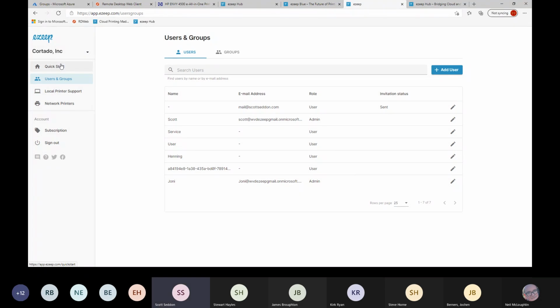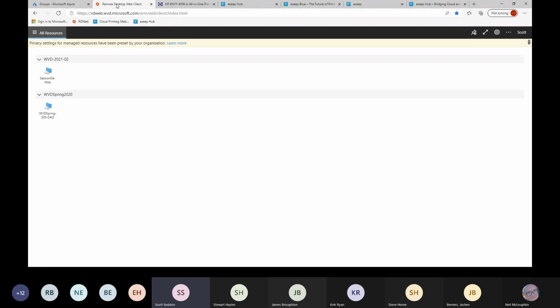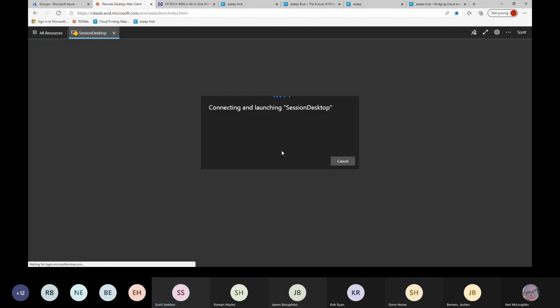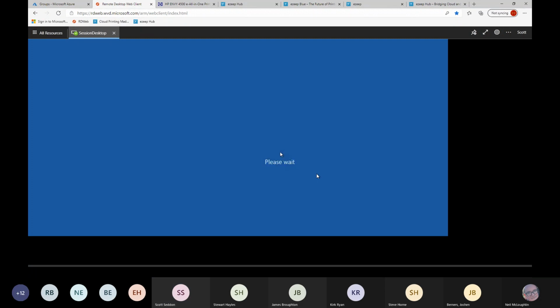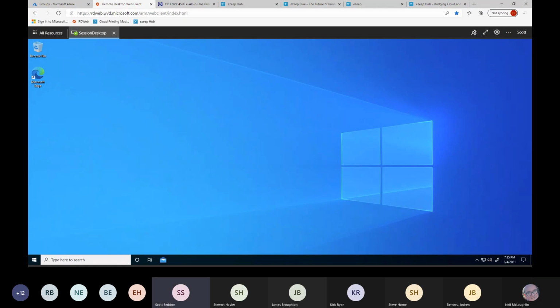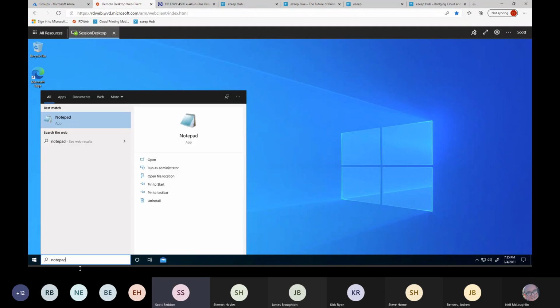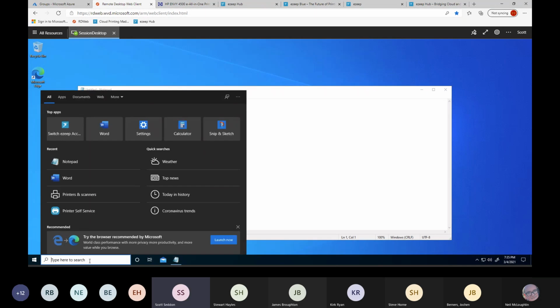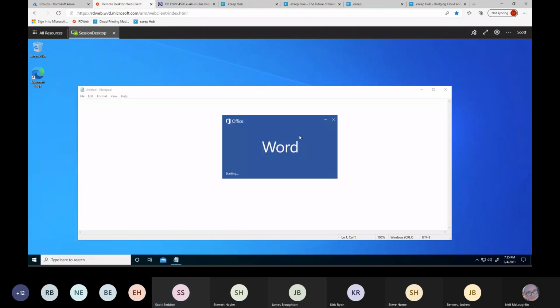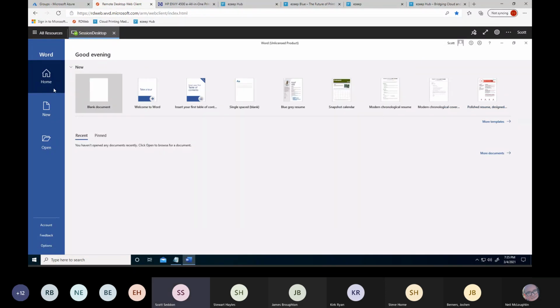We also have, actually, probably a good time now to show you how that actually looks. So if I jump onto the web client, again, everyone will be very familiar with this, and I launch my virtual desktop. And I just open up Notepad, say, as an example, or indeed maybe even Word. I just select anything.